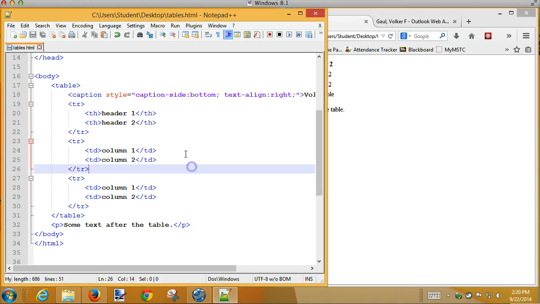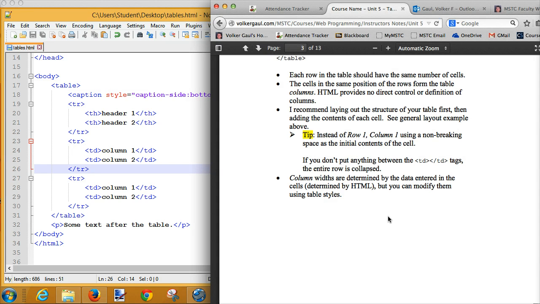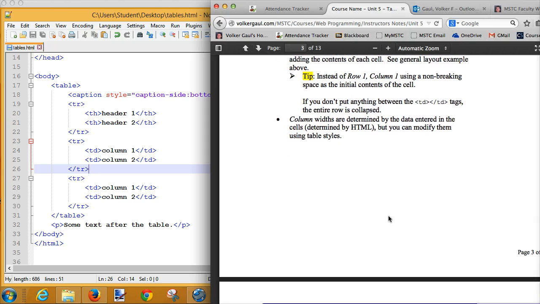And then another thing that I will often do to get started is instead of putting header 1, header 2, column 1, column 2, I'll put non-breaking spaces in here. And you'll see why in a little bit. If you don't have something in the cell, HTML will often do weird things with your table. There has to be something inside the cell. If you have a cell that you want to be empty, put a non-breaking space in there. The column widths are determined by the largest entry.